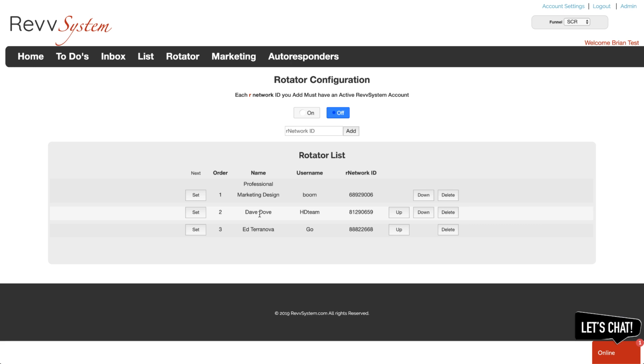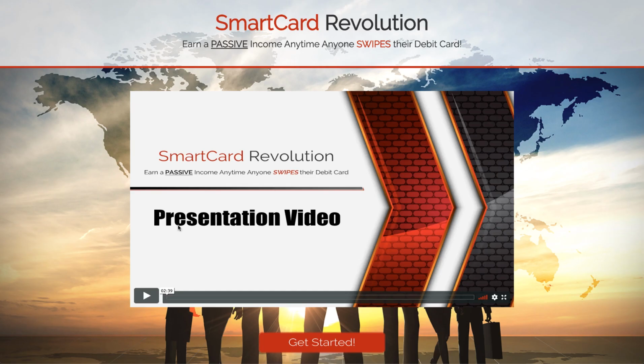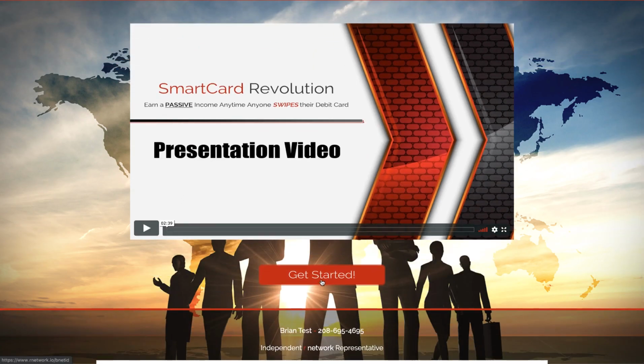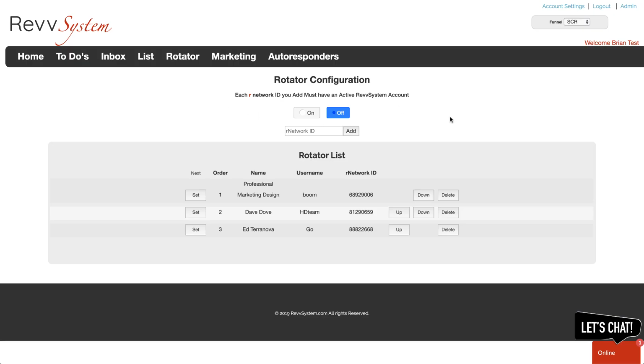As soon as the prospect confirms their email address, they're going to be sent to Dave's confirmation page. So if they click on the Get Started button, then they're linked to Dave's rNetwork corporate page. Okay, so everybody you put into your rotator does have to have an active Revv system account.